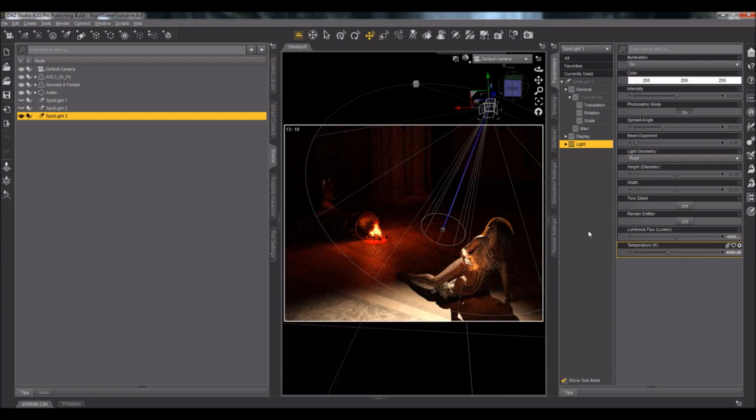So it looks warmer even though the temperature is lower, if that makes sense, because you're moving toward the infrared spectrum and away from the violet spectrum. So lights that are high temperature look colder to the eye, and lights that are low temperature look warmer.